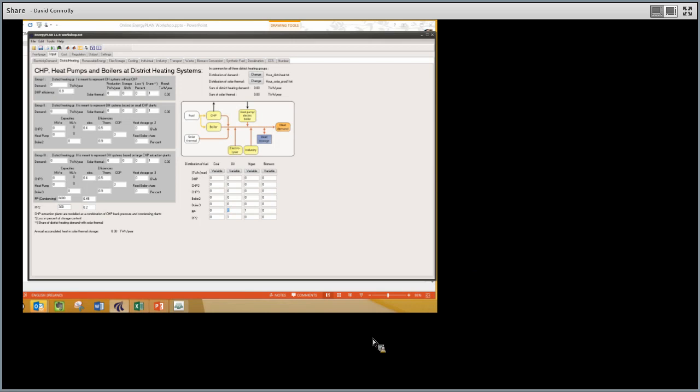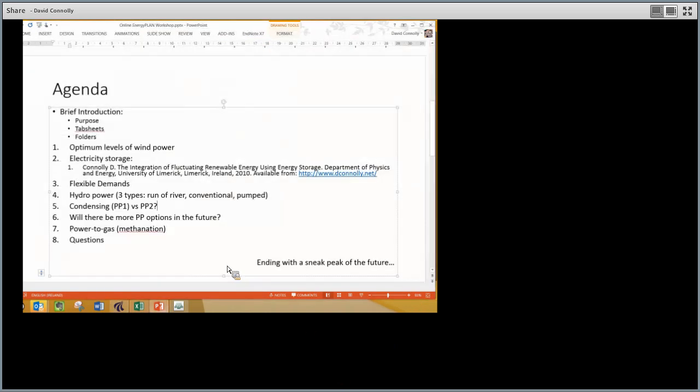So hopefully that gives you an explanation of what PP1 is and what the options for power plant capacity are in the future. I think we're running tight on time, so I'm not going to cover the last topic about power to gas. So maybe that's something that we can cover in a future workshop if people would like to attend that one. I'll end by just handing over the mic to anybody who wants to ask some questions.